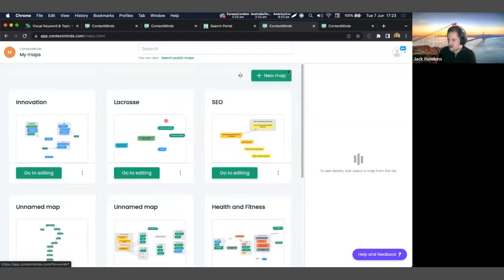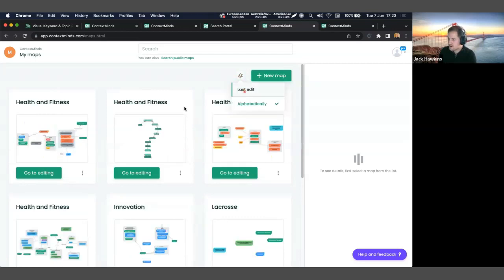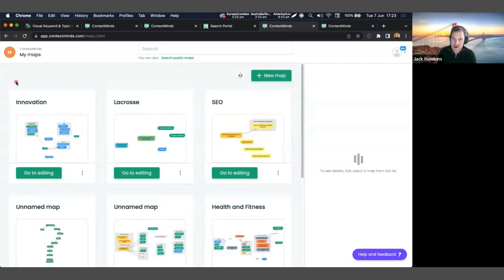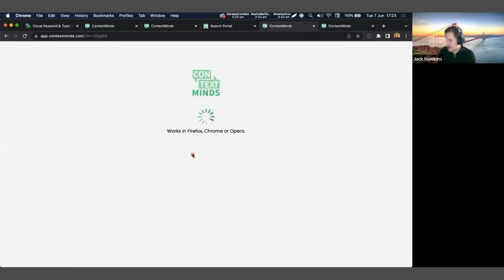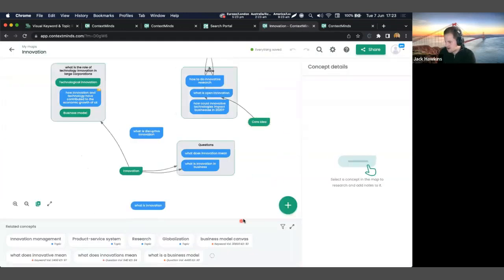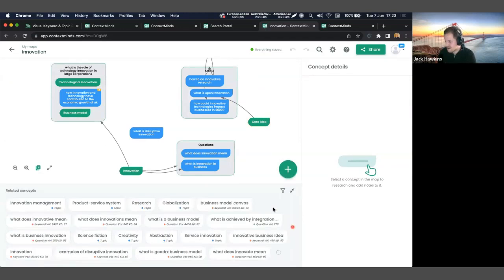So you can see all your previous maps here. You can sort them, if they're alphabetical or the last time you edited them, so you can always go back and find your old maps. Okay, and that's where the pro version comes in as well, because you can do a few more things with it. Let me just check if I haven't missed anything at all. I think I've covered most things. I mean, you can make this bigger, you can read more, you can scroll down, you can copy more things in. On here as well, you can see the question volume and the keyword difficulties.